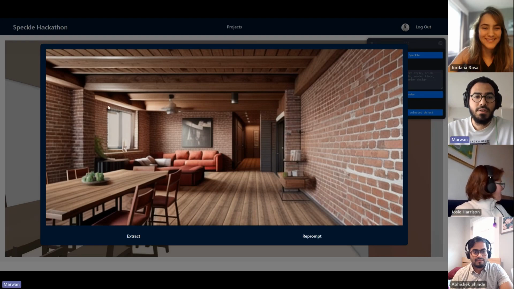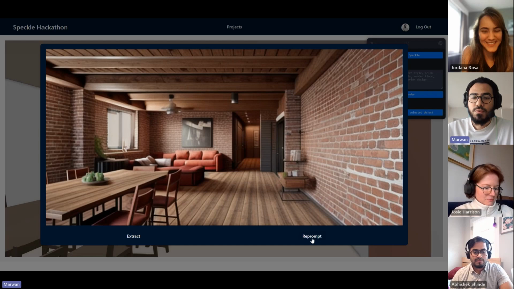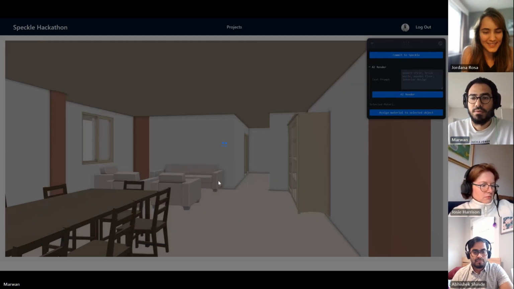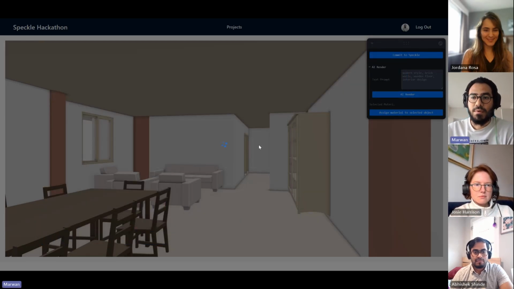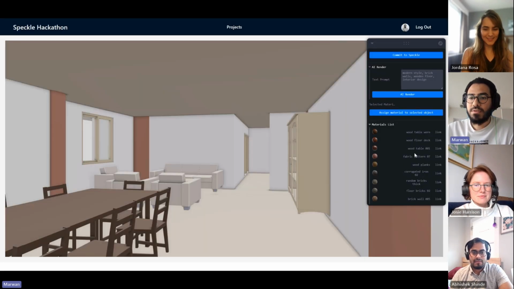As you can see, the results of our AI render. If you don't like it, you can pick reprompt and go back to AI render. Or if you like it, you can extract these materials using our AI workflow. These materials are currently extracted by our AI workflow and are going to be presented as a material list over here in our app. As you can see, there are 3 materials for each ceiling, wall, and floor.